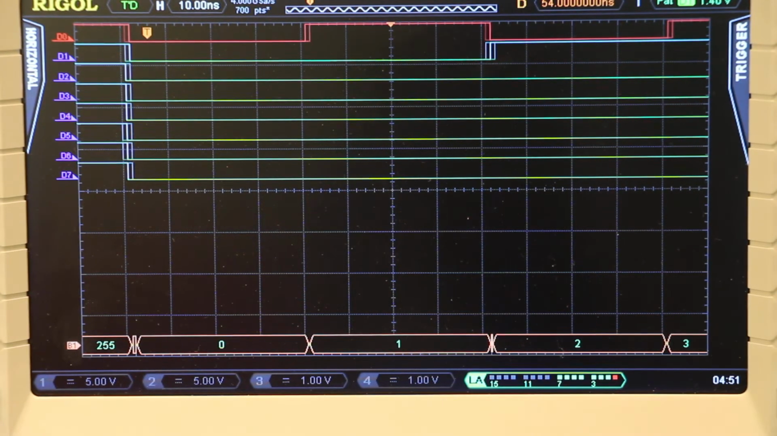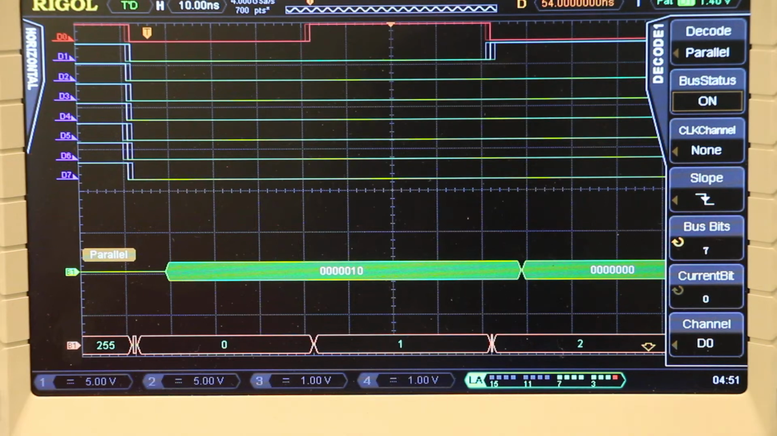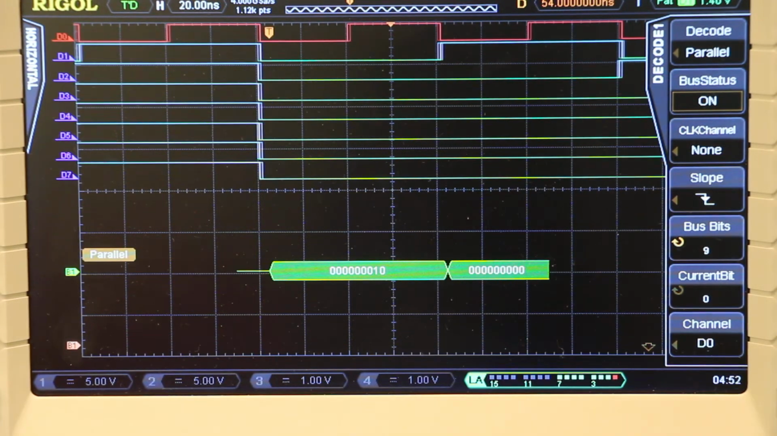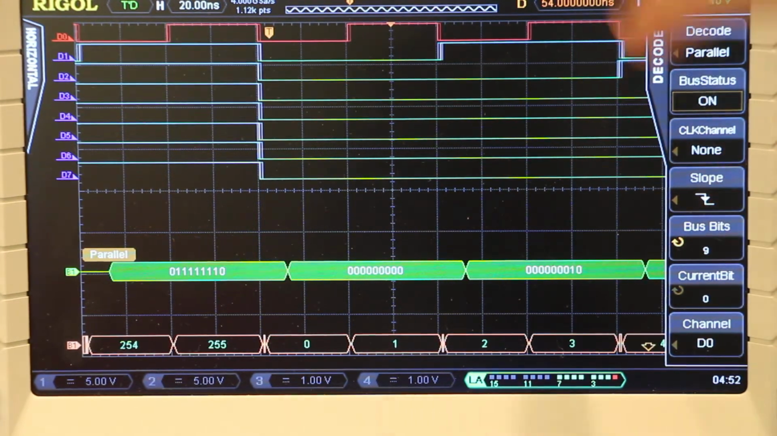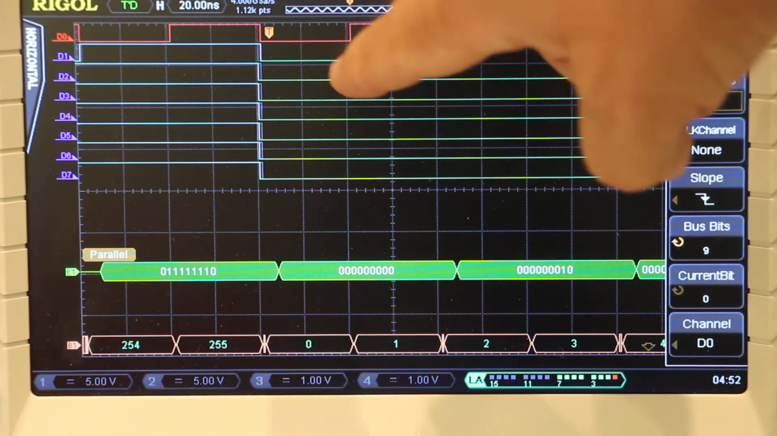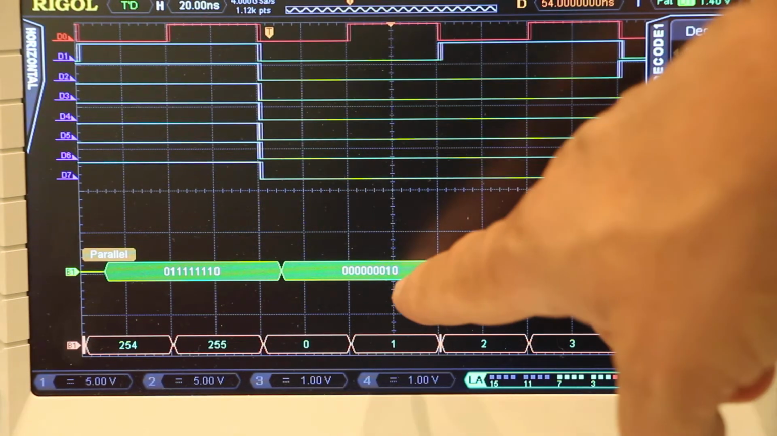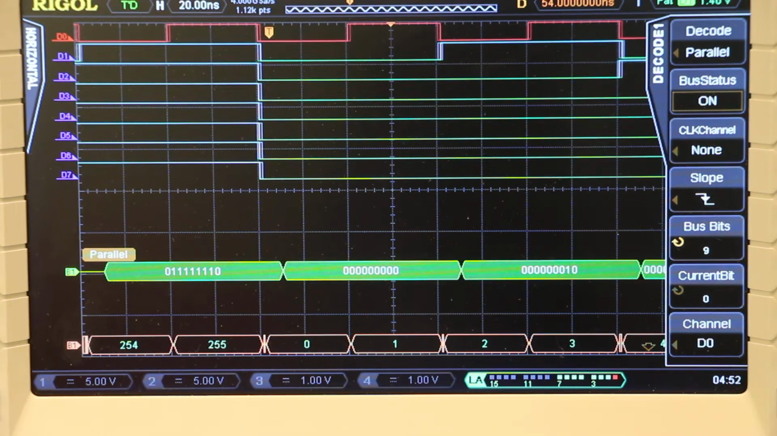One other feature, I can turn on decoding, and the decoder has been set for a parallel operation, and the bus is on. I can turn it on or off. There's no clock channel. I've got it at 7 bits. Probably ought to change that to 8 bits. 8 bits, okay. And you can see that at every falling slope, right here, every falling slope, it's calculating a new pattern, and so it's calculating all zeros here, and every once in a while it throws a 1 in there, and I don't know why.